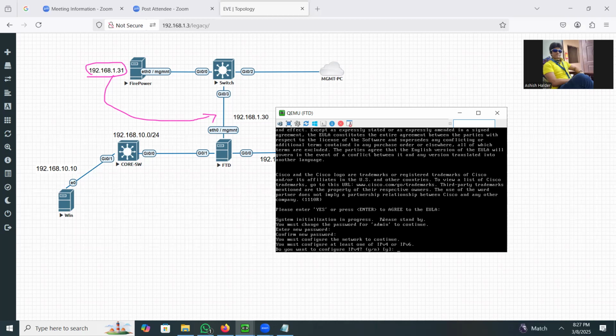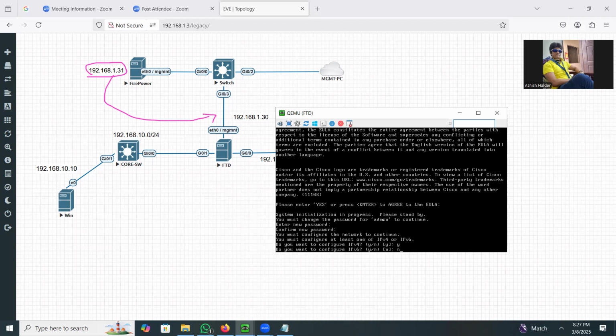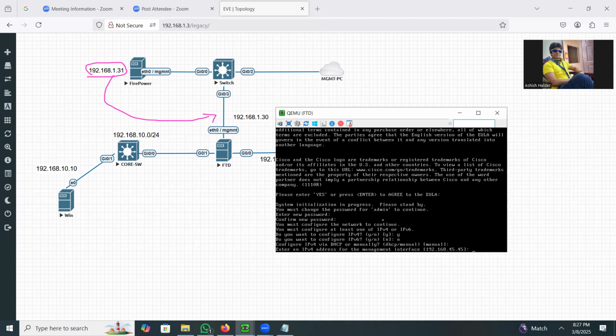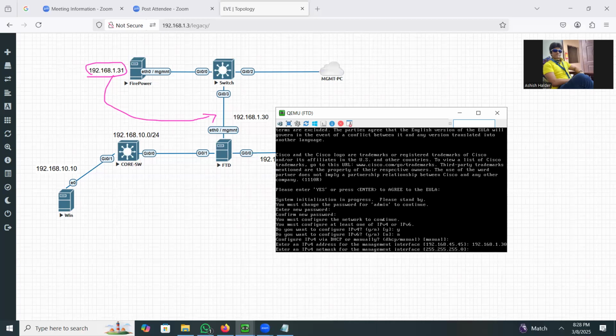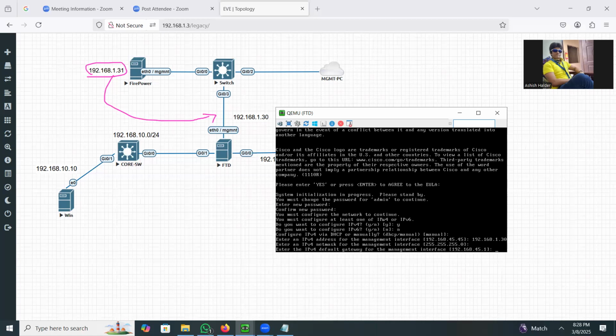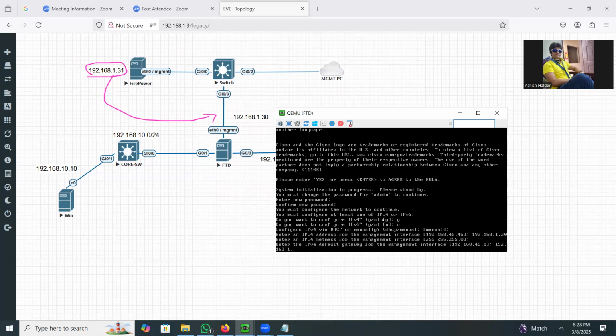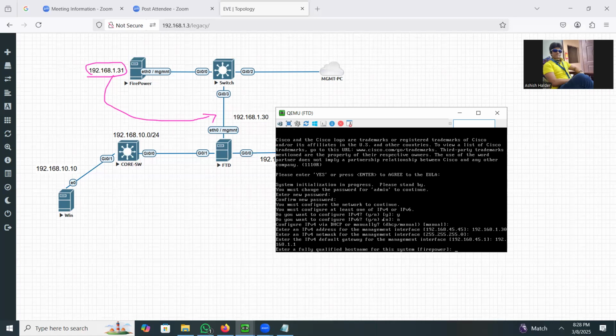Now it says, do you want to configure IPv4? Yes. And IPv6? No. And manual? Yes. Just enter. I need to change the IP address here, 192.168.45.45. Let me assign an IP address from the same subnet range. I will assign 192.168.1.30. The subnet mask should be okay, so just hit enter. Then the default gateway should be changed to 192.168.1.1.